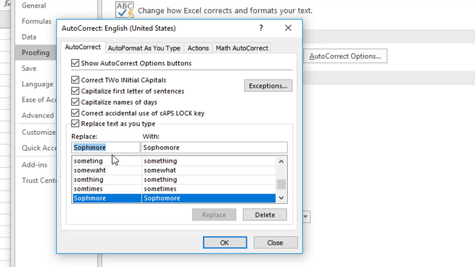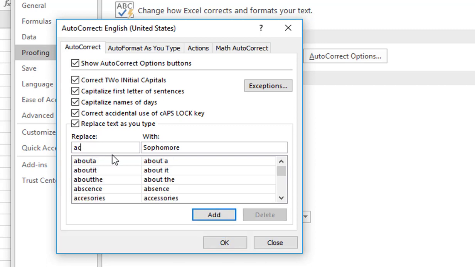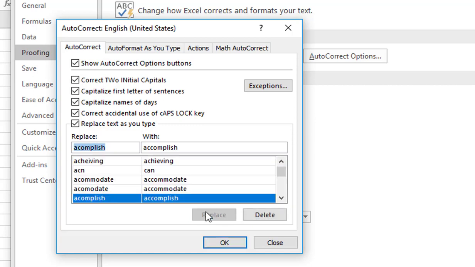I don't have a problem actually spelling the word accomplish, but when I type it, I often leave off the second C. I will type it the way I normally type it incorrectly in the Replace column, and I will type it the way it should be in the With column. I will click on the Add button.